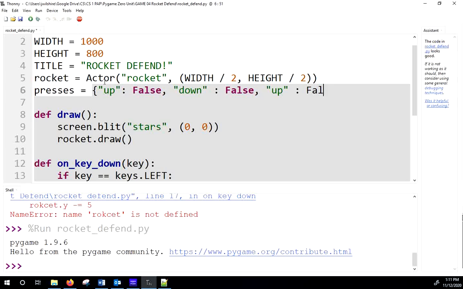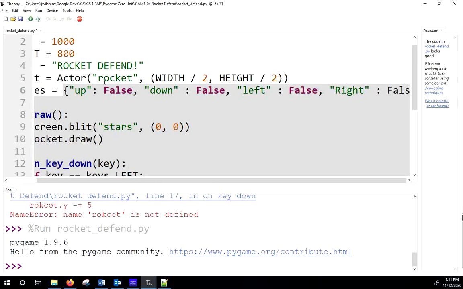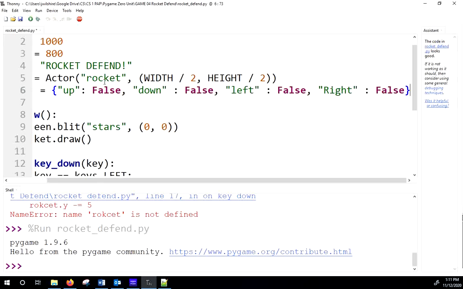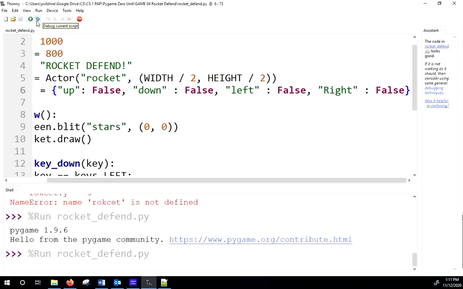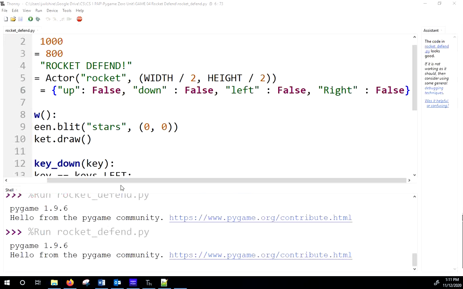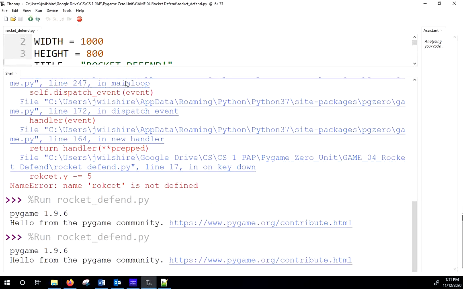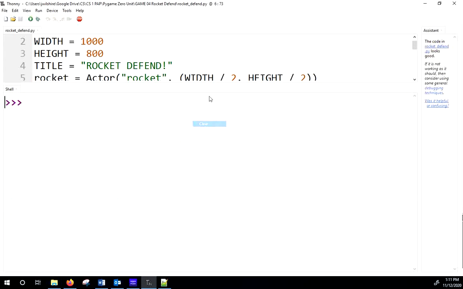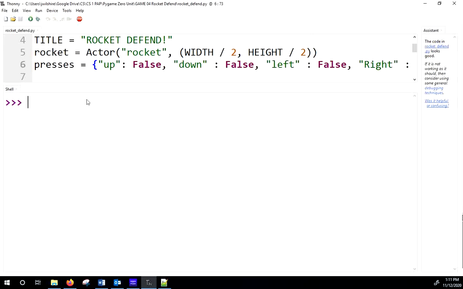Oh, I've already done up. Left. And right. So let me run this right quick. And we're not using that mapping, so I'm just going to close the game and share it with you, though. So now that I've created this mapping, what I have is a variable called presses. And I can say presses square bracket up. And it shows me that it's false.